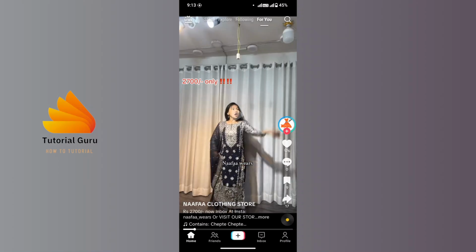Now this is the home page of your TikTok account, and you have to tap on the inbox icon, which is available on the lower corner of the right side. So tap on it.